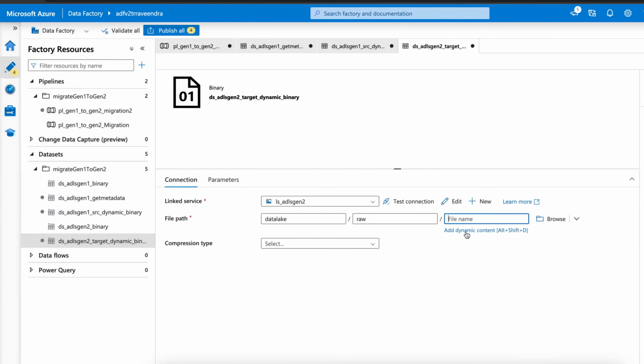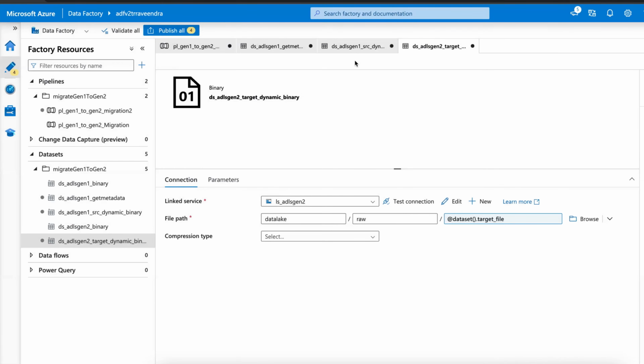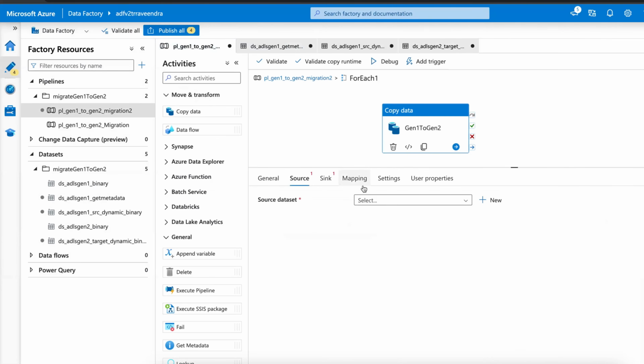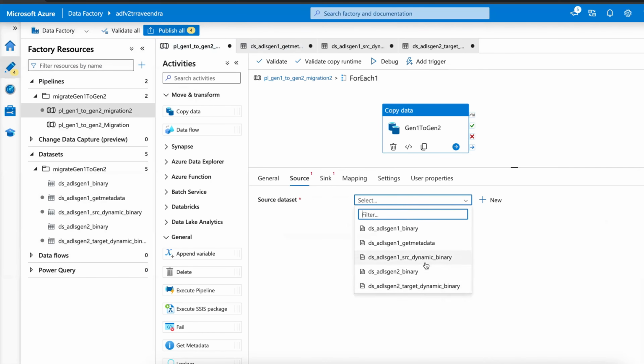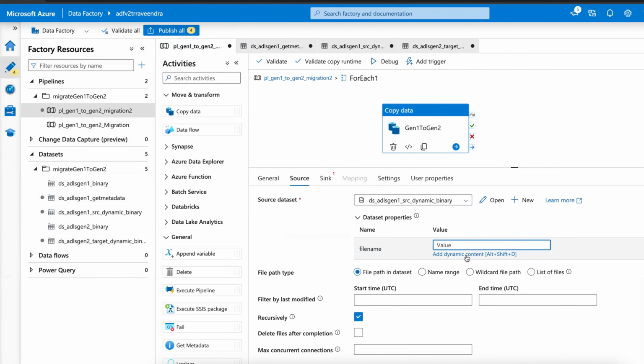If you go to the path level, click on the file name, click on dynamic content, and provide that parameter name. So now two datasets are dynamic, parameterized datasets. Whenever you call a parameterized dataset, it will expect that input. So now if you call that dataset here, this is data lake Gen1, it is expecting the input. The input will come from for each.